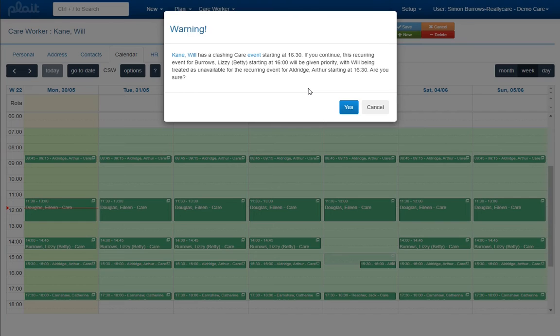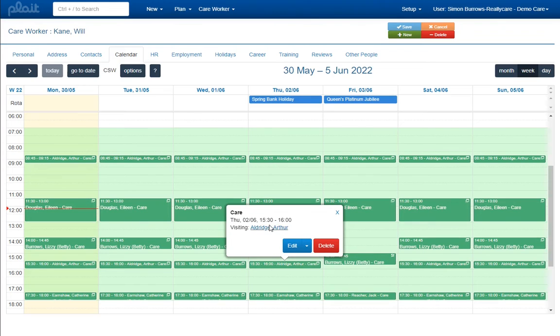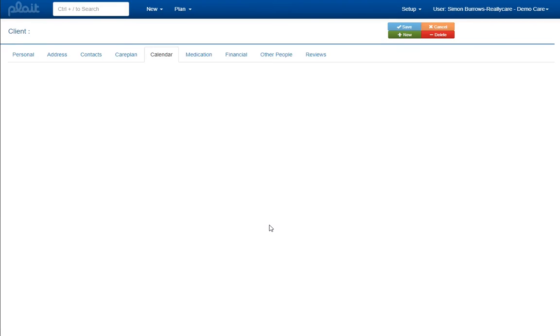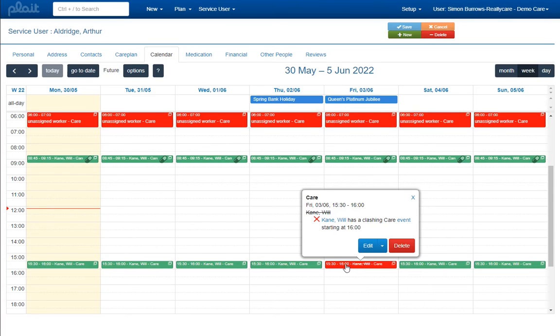Here, I am told that the recurring event that I'm in the process of updating will take priority over Arthur's afternoon event if I proceed. And if I do choose to accept this warning, we see that this is indeed what happens. Will remains assigned to Lizzie's event, with Arthur's 3:30 event no longer showing here because Will is now being treated as unavailable for it. If we take a look in Arthur's calendar, we see that his 3:30 event on Friday afternoon is showing as unallocated now, and if I click here, we're told why. So that's rule number 2, updated recurring events taking priority over those which have not yet been updated.